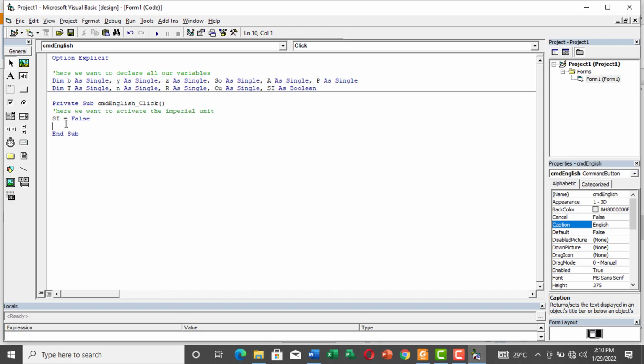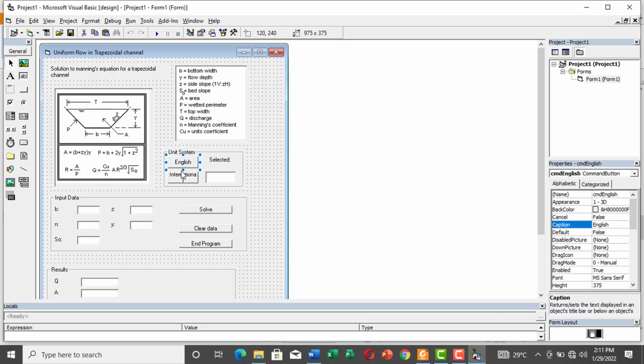So now I want to activate English. That is, I am not using SI. I want to use English. I want to use ES. I am not using SI. So it means SI will be false because I'm not using it. That's what I'm saying, SI equals false. Okay.